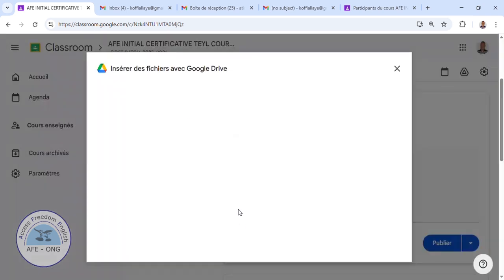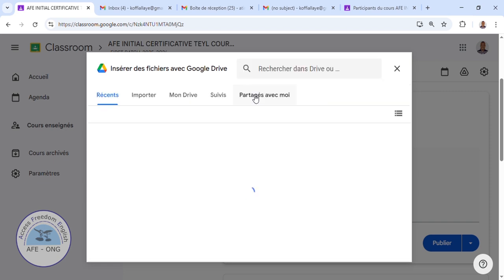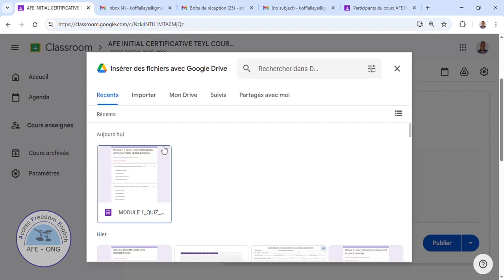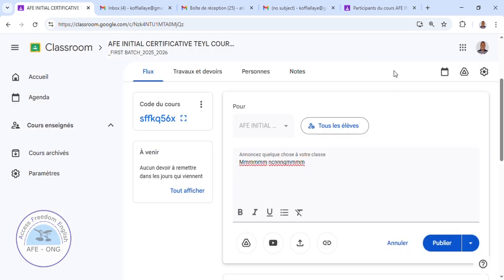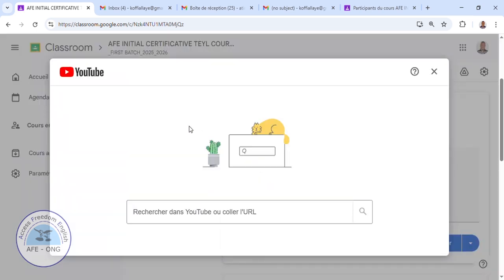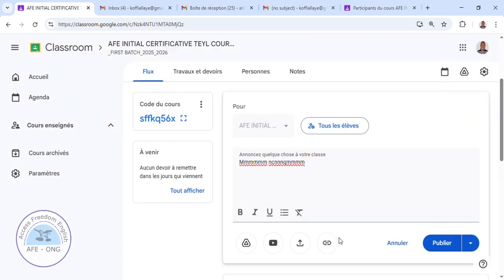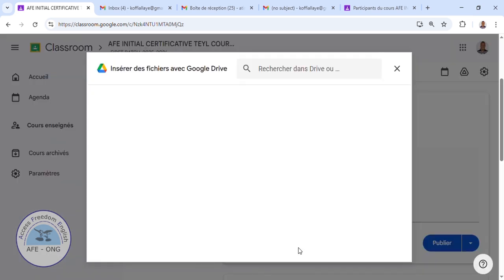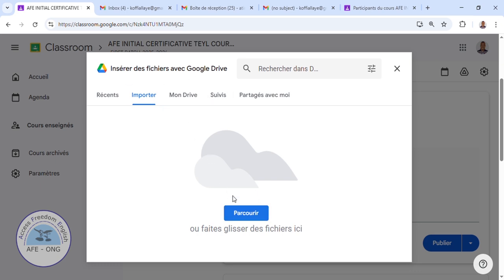You can attach a file from your Google Drive. You select the Google Drive button, you go into your Google Drive, and you attach the file. You can attach a video from YouTube. You click on the YouTube icon, you go on YouTube, you copy the link, and it will automatically come here. You can even share a file from your phone or laptop: you select the file and post.